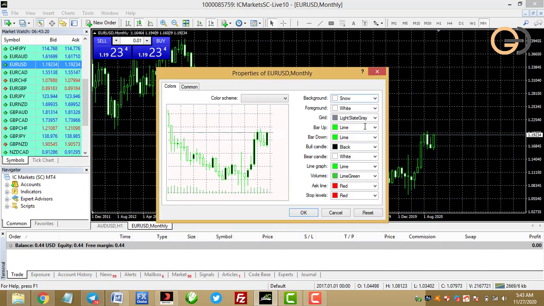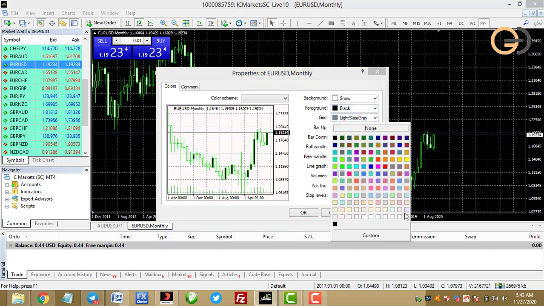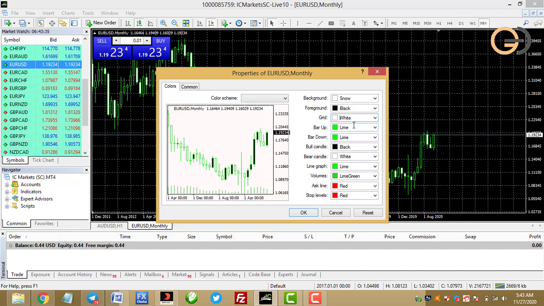We can change it to white, and then we can change the foreground to black, which is the background settings, to white. And we can change our line, the gray line. We can remove the gray lines. Okay, make it white.